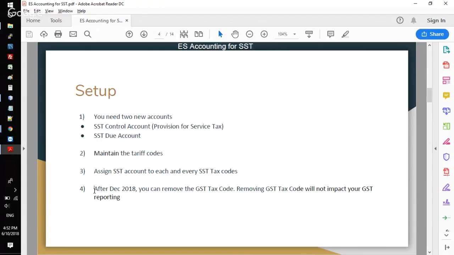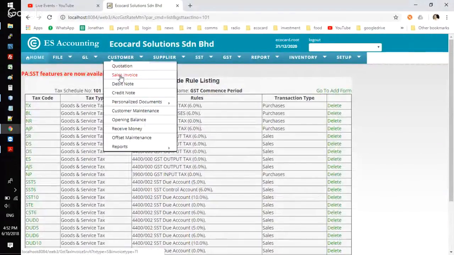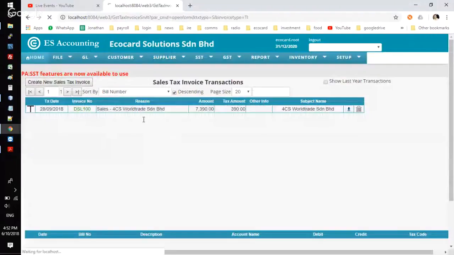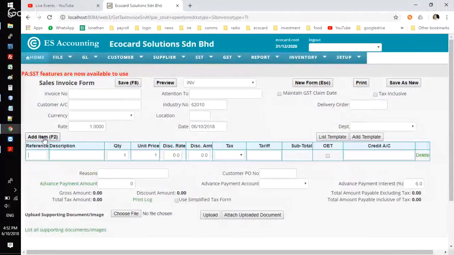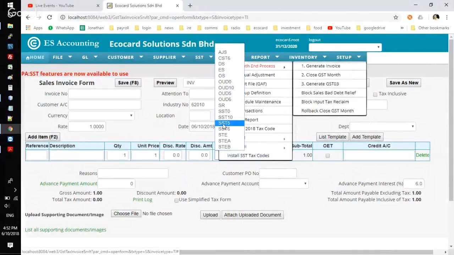Now, from December 2018, you can remove the GST tax codes if you don't want to see the listing too long, with too many tax codes. To remove the tax codes, assuming you find the list of tax codes over here too long for you and you want to reduce the list of the tax codes over here.